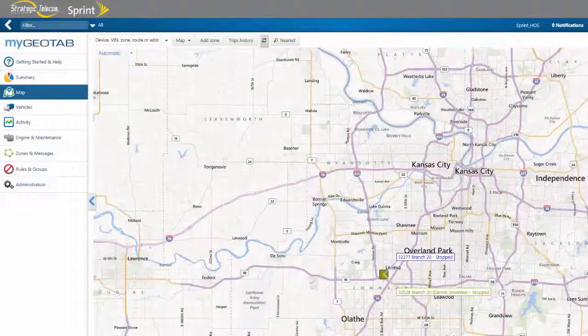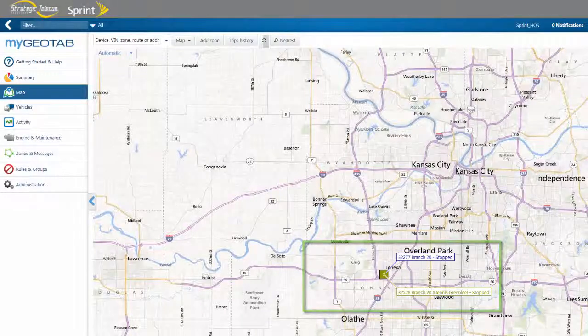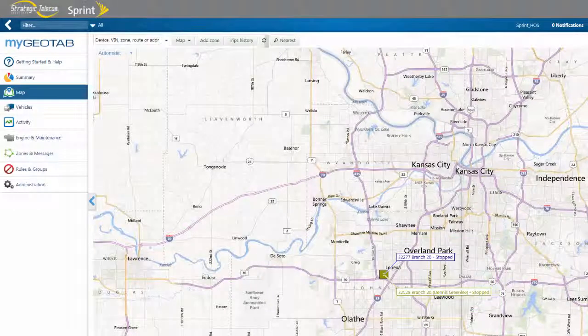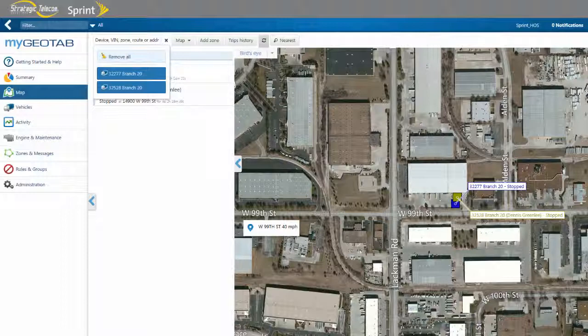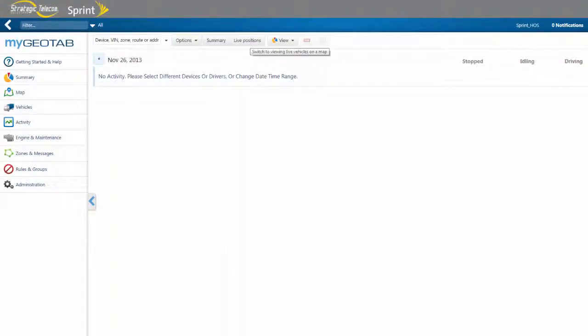Inside of the map menu, you're able to see the current location of each of your vehicles. However, if you would like to see where your vehicles have been previously, you're able to generate that data using the Trips History option. By selecting one or all of your vehicles, we're able to see their current location and status. However, if we select the Trips History option, we're able to see their previous location.